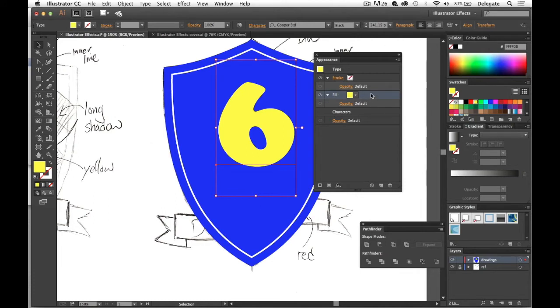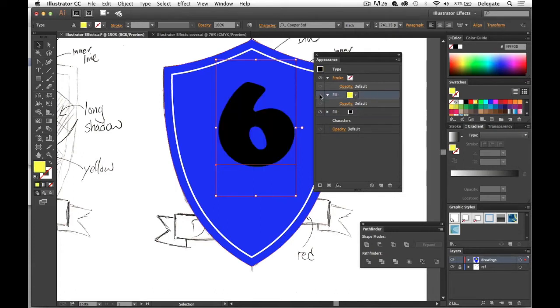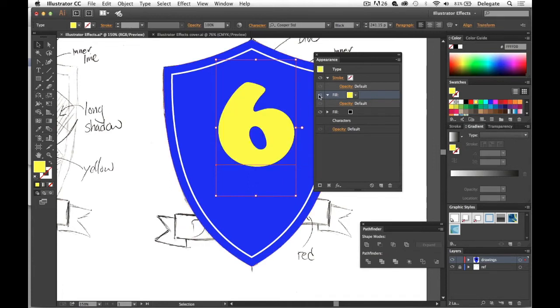And now I'm going to add a second fill to my number just by clicking down here again. So I've got two yellow fills at the moment, and I'm going to come to the bottom fill and I'll make this black. So this is going to be my shadow, the start of my shadow. So just to show you, I can see the yellow fill at the moment because that's the top fill in the appearance panel. If I was to hide it, I would see the black fill underneath. So I've got two fills going on.